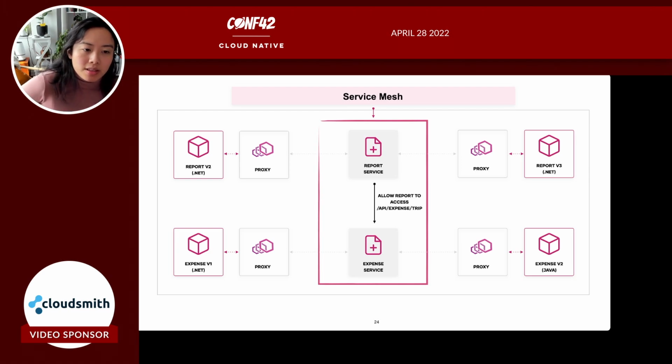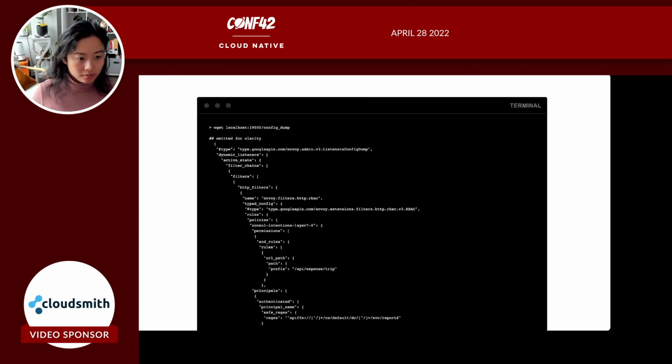So for example, in this service mesh, I'm allowing report to access API expense trip on the expense service. That API authorization means that if the traffic going through the proxy accesses an endpoint to the expense service that's not API expense trip, it will not be allowed to do so.